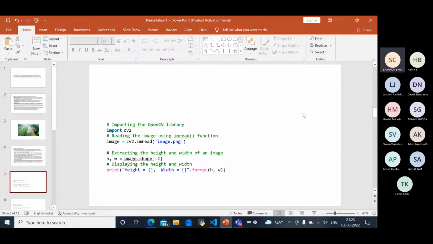You'll also have to install some Python libraries. All of that I'll put on the chat box later on after the session. So I'll just start with the basic operations. First, I told you that for OpenCV to work, you'll have to give a lot of input data, which may be in the form of images or videos.